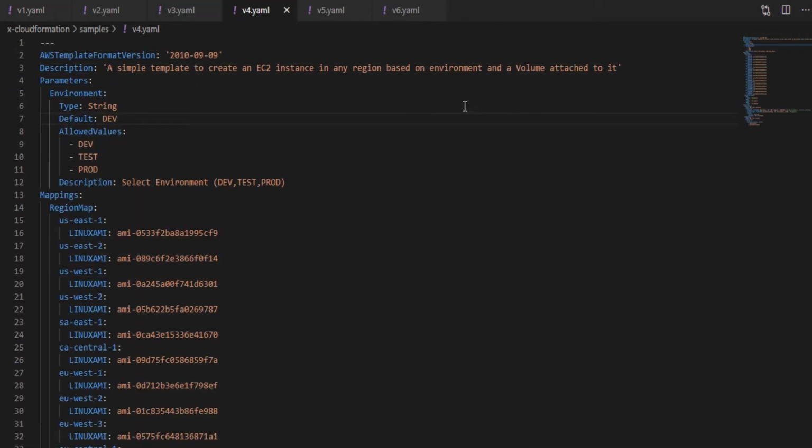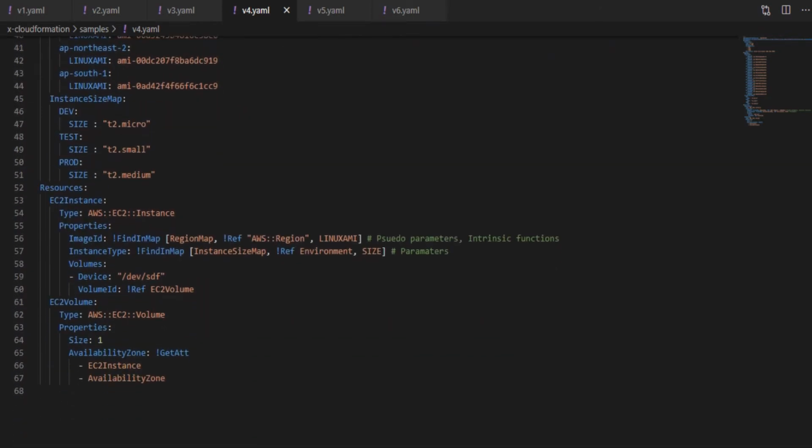Okay, now we are in the fourth version where we are going to see how to define multiple resources within a template. In this case, I'm adding a volume to the instance. It's very simple. You just add another logical ID to the resources section and the type of the resource you want, volume in our sample, then its corresponding properties, here availability zone and size. Then in order to attach the volume to the instance, I have used the reference of the volume in the volume section under the instance.